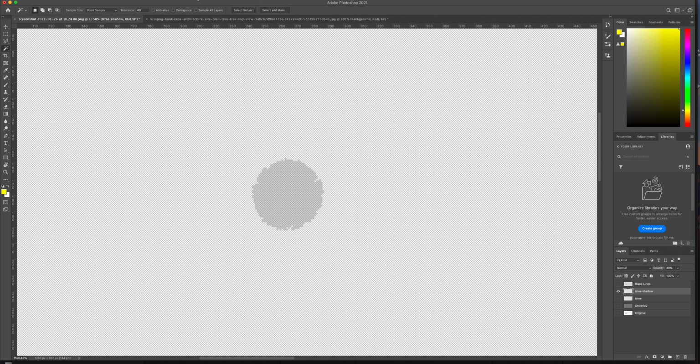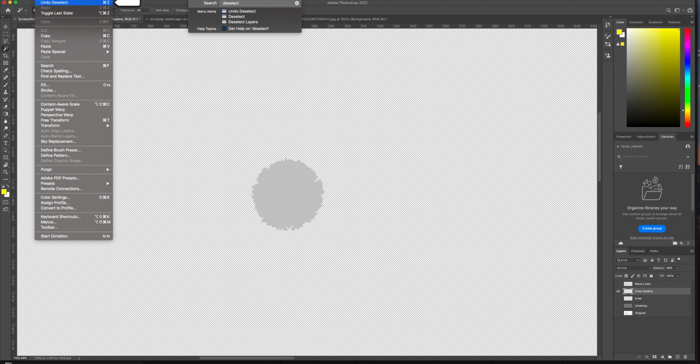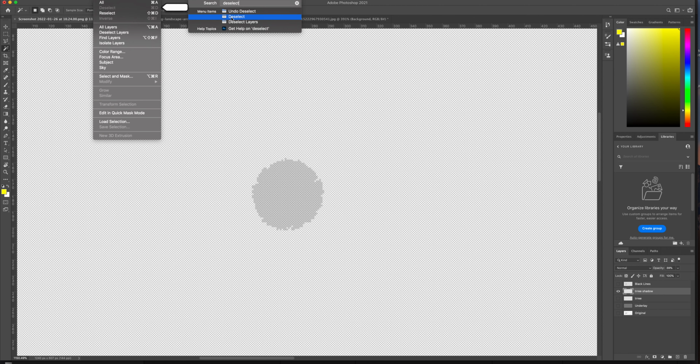If you ever can't find something, go up to the help bar and type in what you're looking for. Don't ever be lost in Photoshop. Use the search. Find what you're looking for. Undo or deselect. So if I wanted to deselect, I could type in deselect. Then it would take me to there. I've just done it so it's in gray, or it would show me the shortcut.